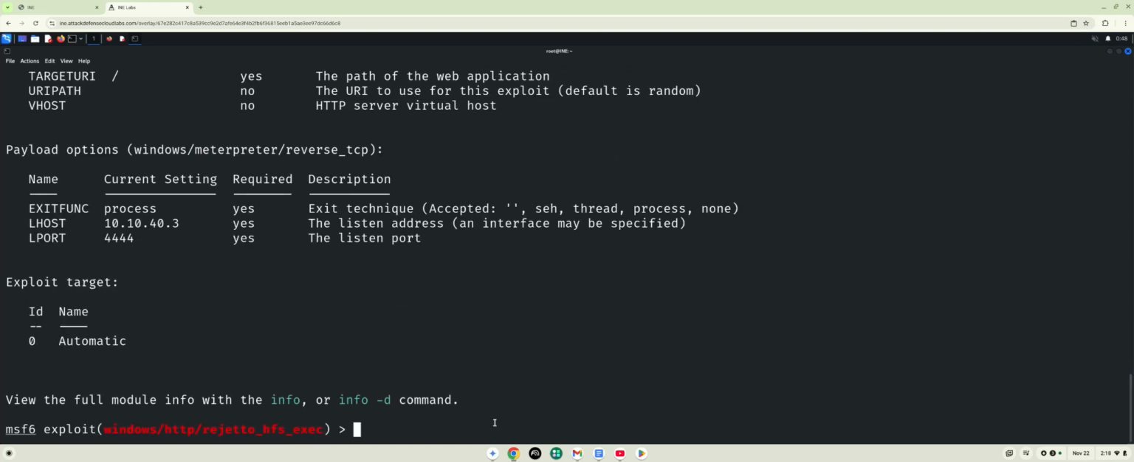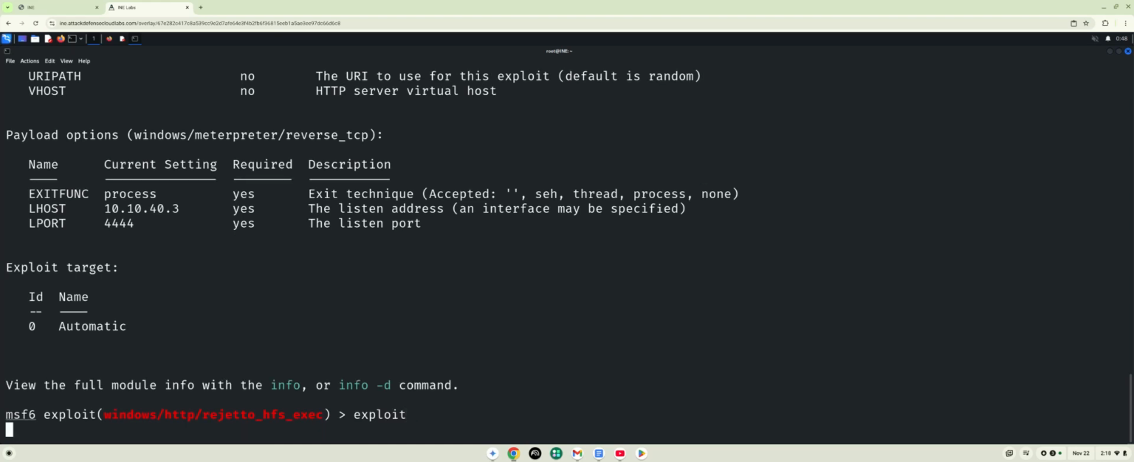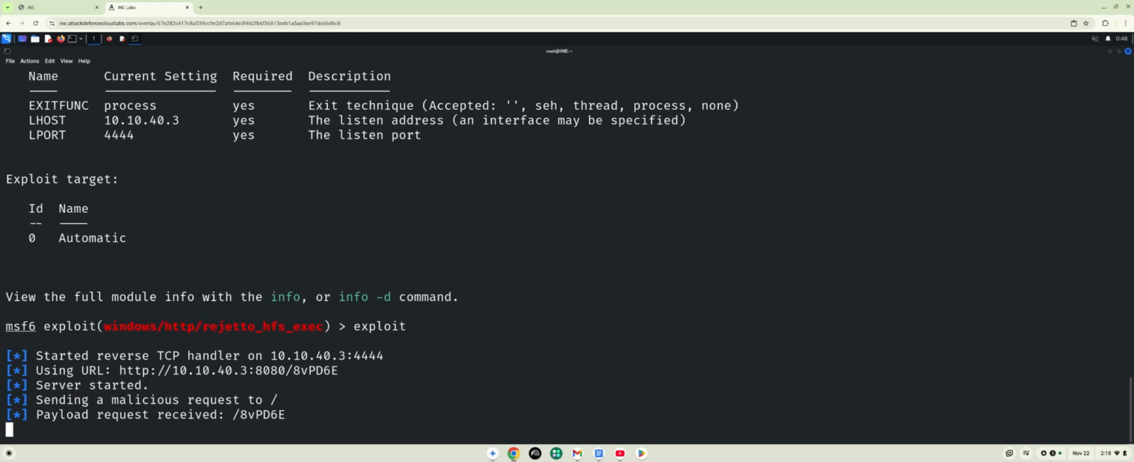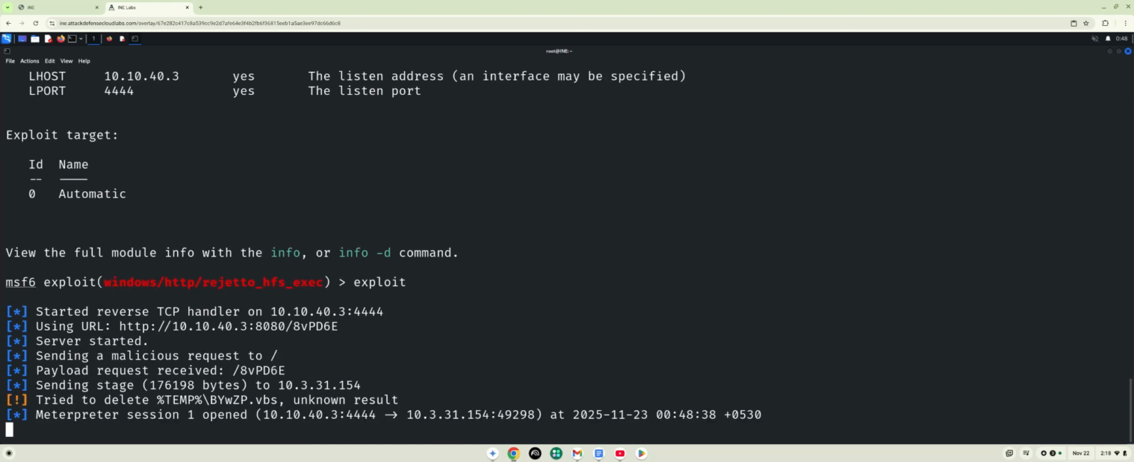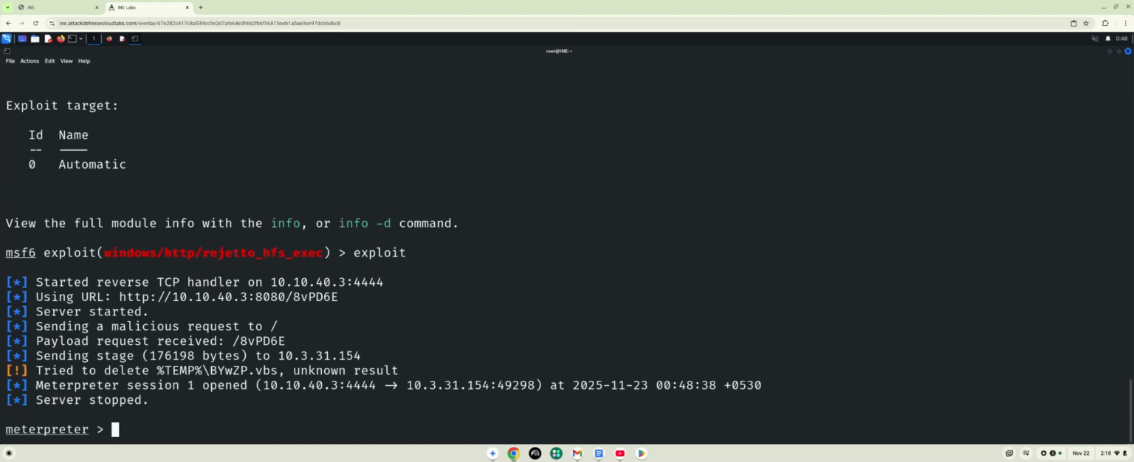All right, so I am going to let this rip. Exploit. Once I do this, this should give me a meterpreter session to our target web server host here. Here we go, meterpreter session 1 open.